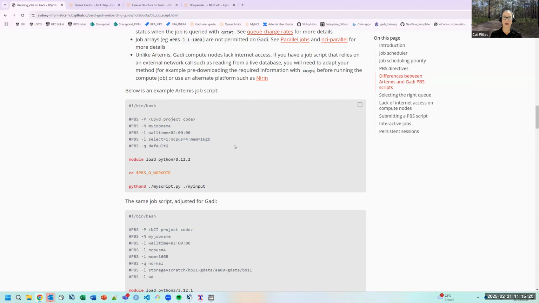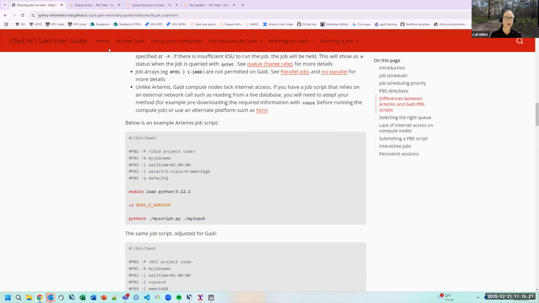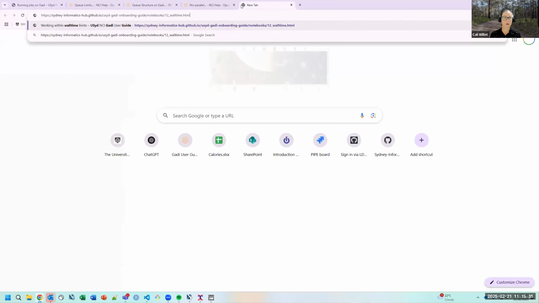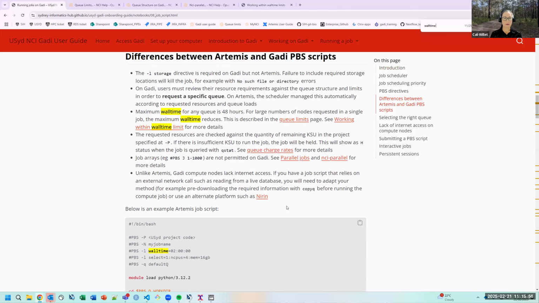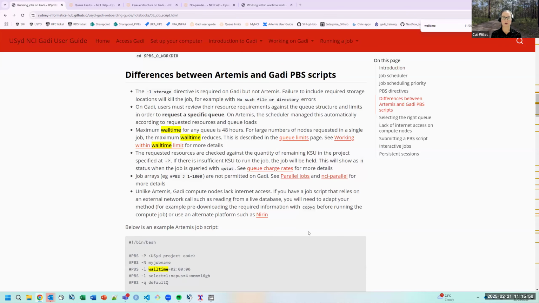We can have a look at a website which is linked from this documentation somewhere. Walltime. Oh, here we go, I've got the link here. Working within wall-time limits, there are a couple of options for you. Split your single job into a series of smaller jobs, use Nearline Cloud, which has a theoretically unlimited wall time, or if neither of those are suitable for you, you can request a special exception to have the Gadi wall time limit lifted for your single job on a case-by-case basis.